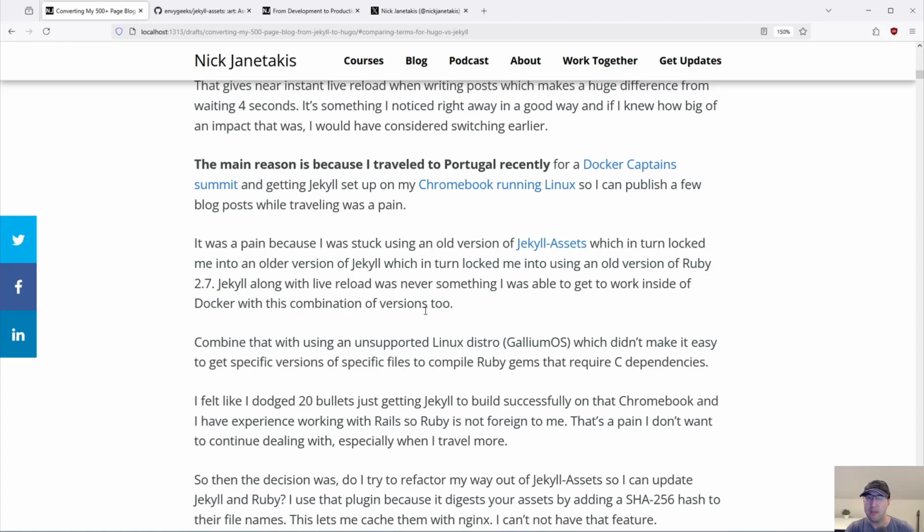Now, that's not that bad, honestly. I have a lot of experience with Ruby. It's not really too big of a deal in most cases. But if you're using a Chromebook that's been modified to run Linux and you're running an operating system, Gallium OS, that has been unmaintained now for also quite a few years.